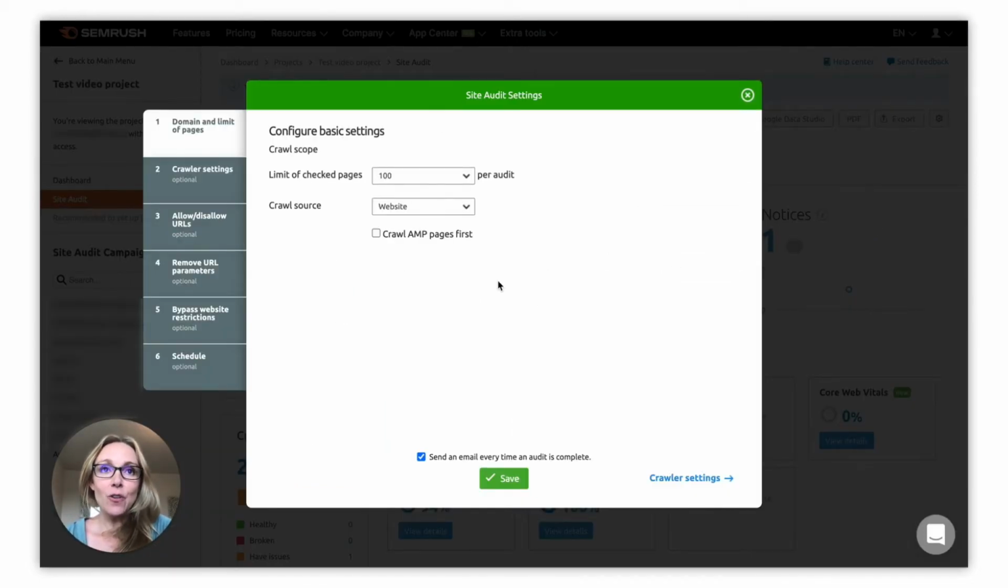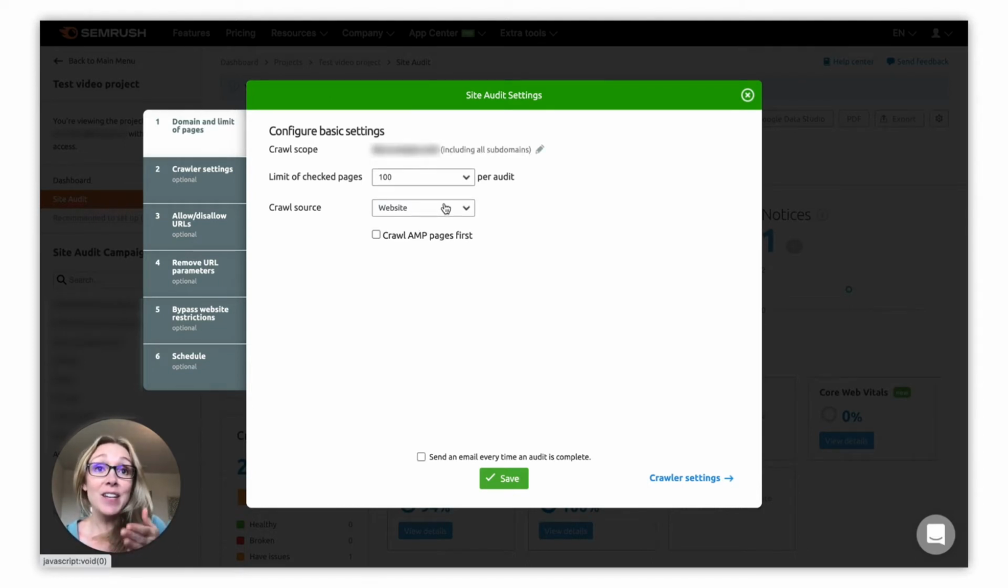By default, the crawl source is set to website, which means that our bots start crawling from the homepage and navigate through the links we find in your page's code. The most common reason why the site audit stops after only a few pages is that our bot couldn't find any internal links on the homepage of your website.